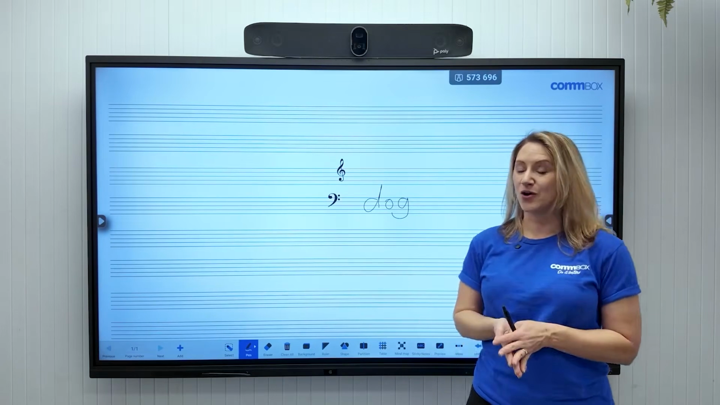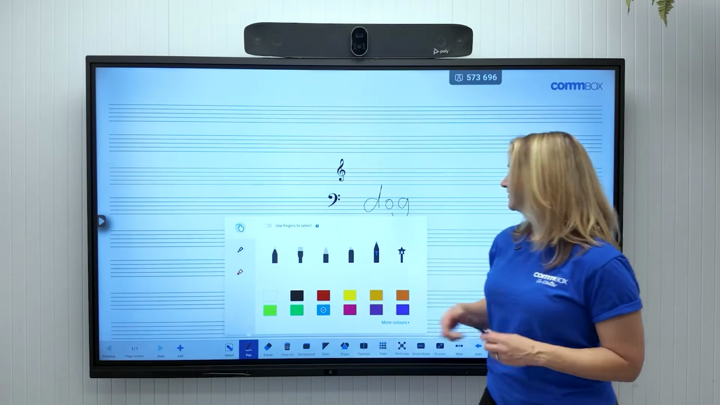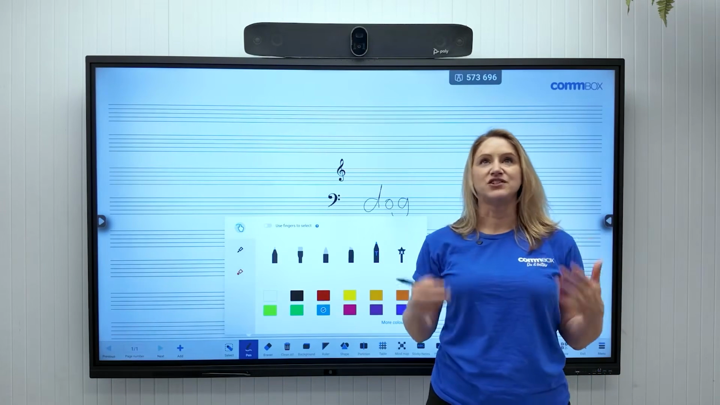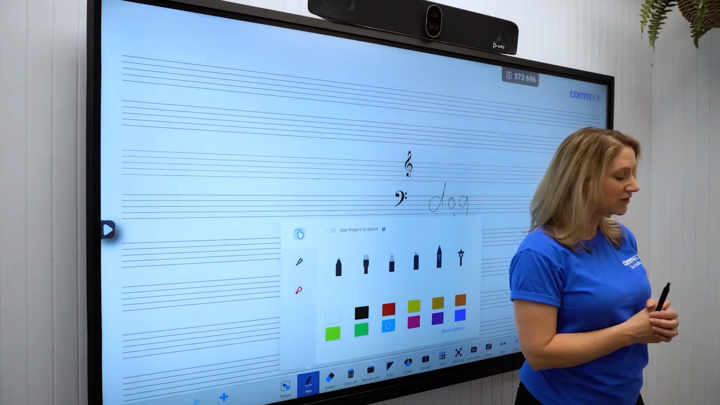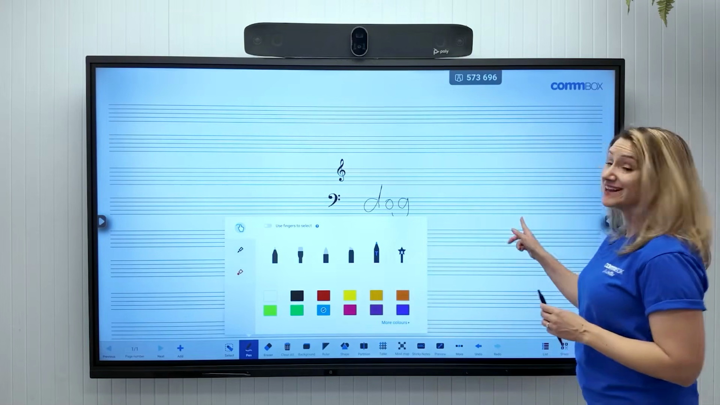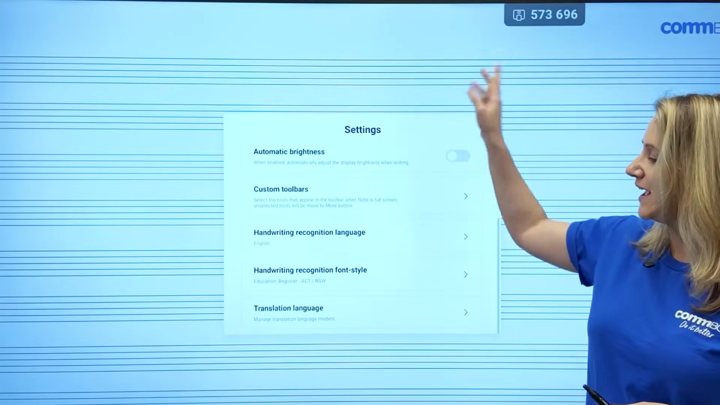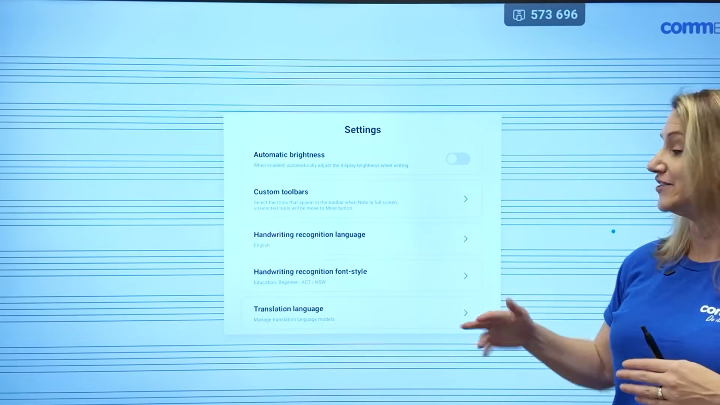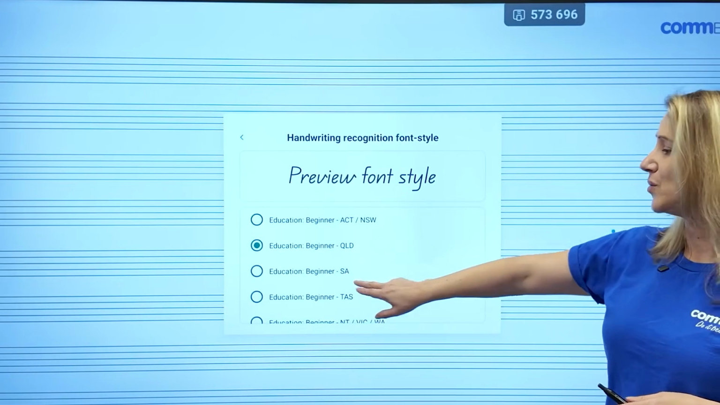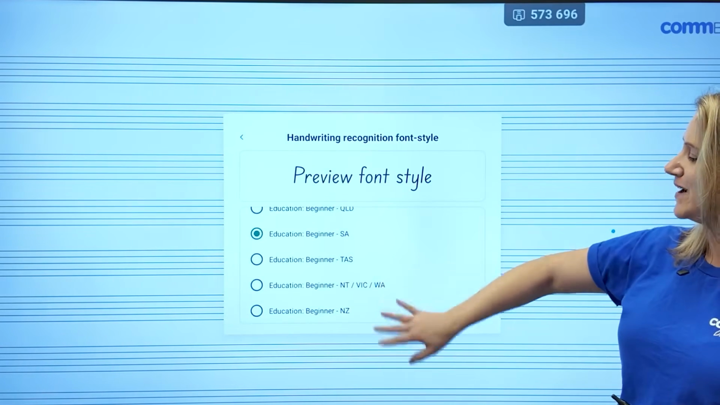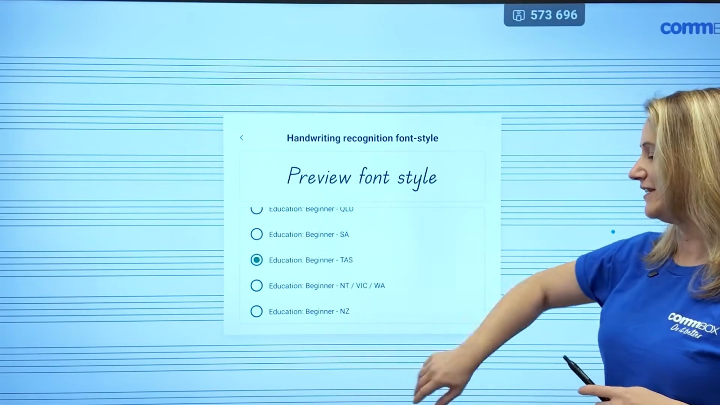So another request from our CommBox crew was to have some different fonts. So in our write to text feature, a lot of teachers had a look at that and went, that's wonderful, but can we have that in the New South Wales foundational font? And now I'm really happy to say that yes, we can. But not only that, we can have that in every font from every state and territory and New Zealand. So we've got the New South Wales foundational font, we've got the Queensland one, South Australia, Tasmania, Northern Territory, Victoria, WA and New Zealand. They are all in there ready for you to use.